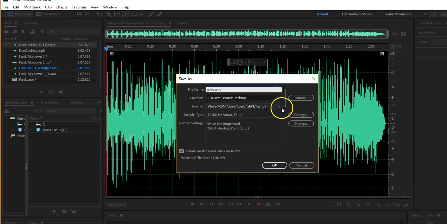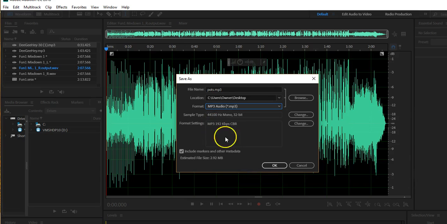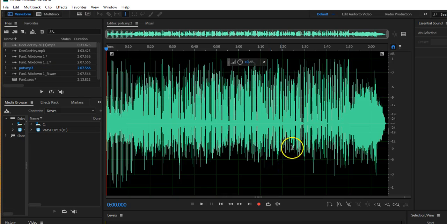So we're going to take this and change this to MP3. Now it's being saved as an MP3. That is a compact file that is easy to upload. And there it's done. And it's on our desktop as an MP3, ready to go.